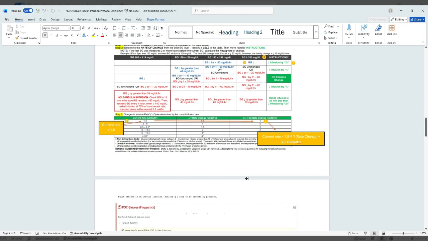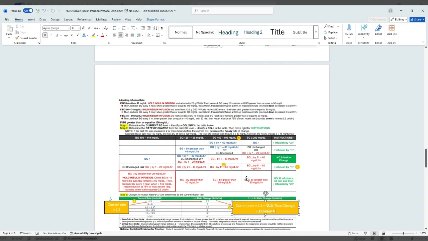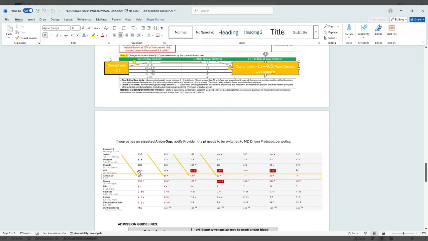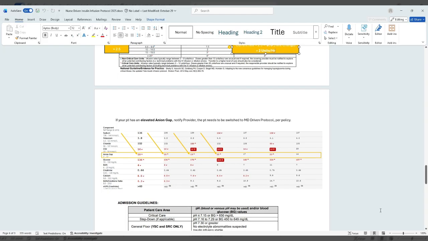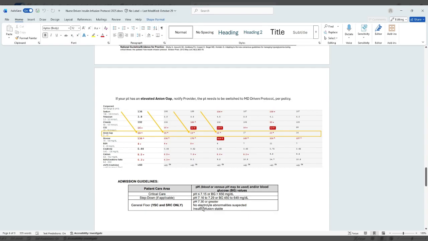Okay? Now, if your patient has a gap, then they no longer are able to participate in the nurse-driven insulin protocol, and it has to be switched to an MD-driven protocol per policy. So notify the pharmacist, and notify the hospitalist that it has to change. These are the admission guidelines. So if they're on an insulin drip, but there are no electrolyte abnormalities, and the infusion is stable, then they can go to the floor. If there are changes or an elevated blood sugar, then they'll go to the step-down or critical care accordingly.